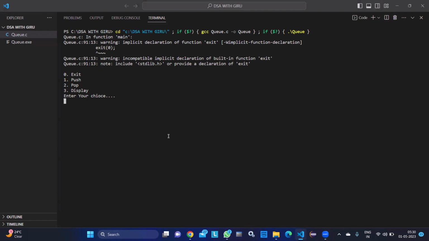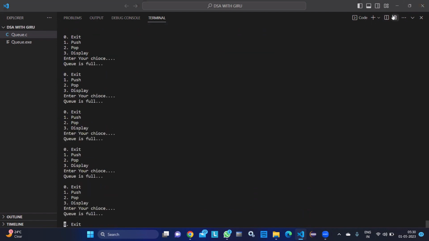And now push, not push, insert, right? You have to name it as insert. Push is in stack. No, it goes in infinite.